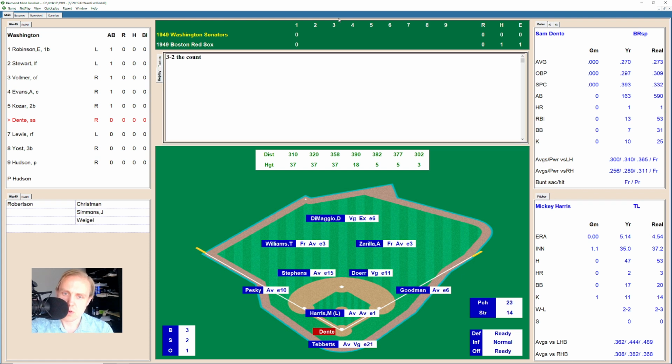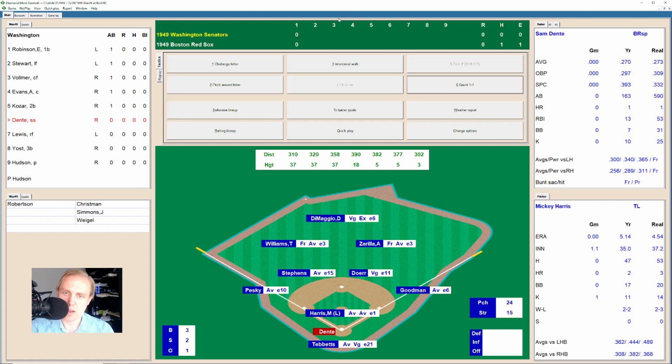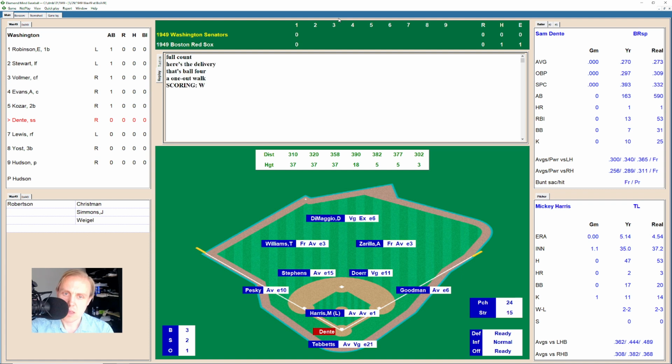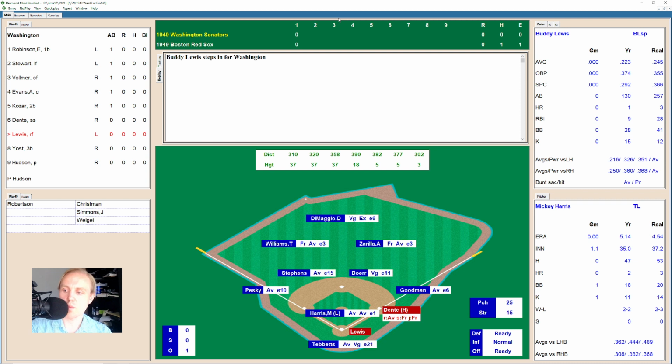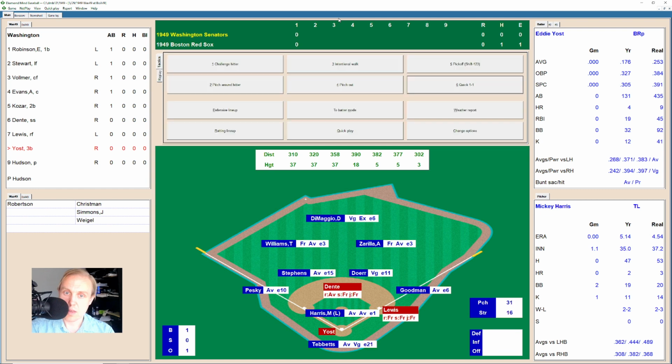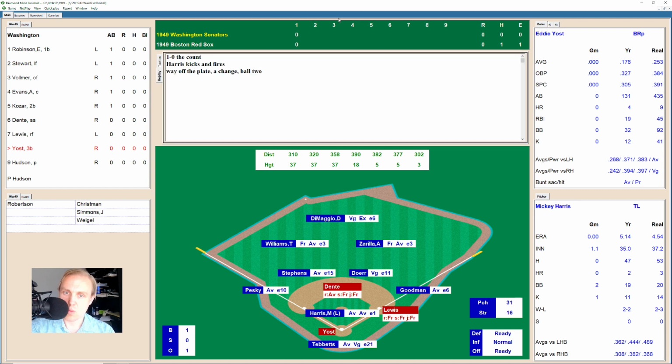Holds up on that one. It's a full count now on him. That's fouled off the end of the bat. Full count remains. And there's ball 4, and so Dente goes to first. That's the 18th walk that Mickey Harris has given up, and here comes Buddy Lewis. There's a curveball that's loose, kind of flew out of his hands. 1-0, now 1-1. There's 2-1 now the count after a ball. That is high. It's 3-1 on Buddy, and that's way too high, so it's another walk, 2 here in a row. That'll bring up Eddie Yost with the runners on at first and second, only 1 out.